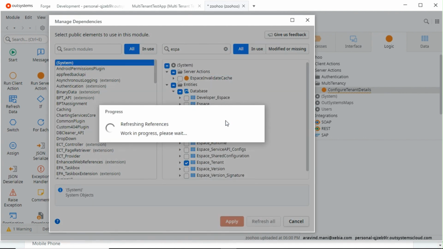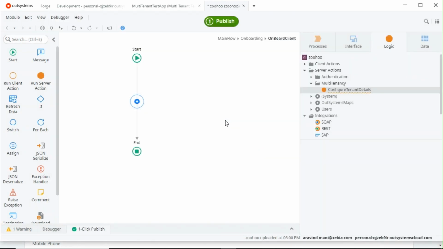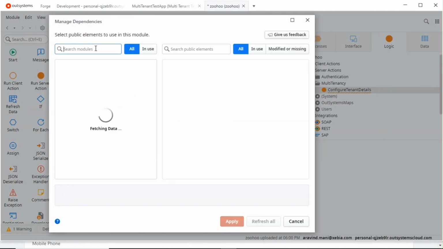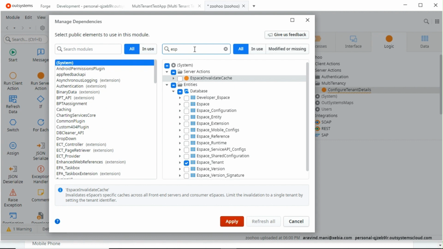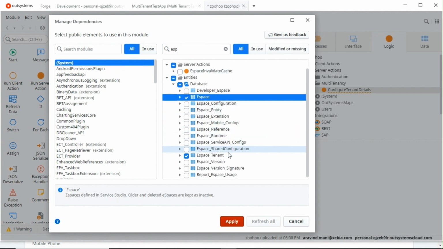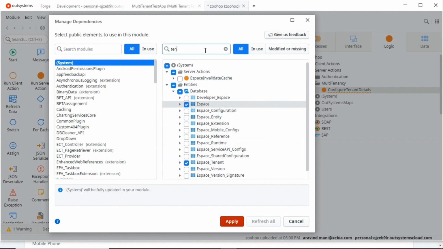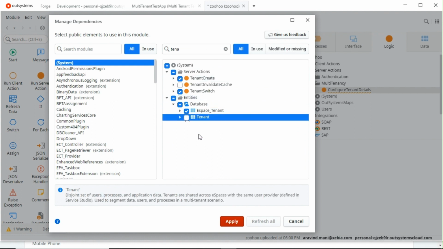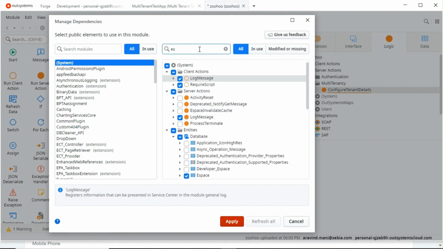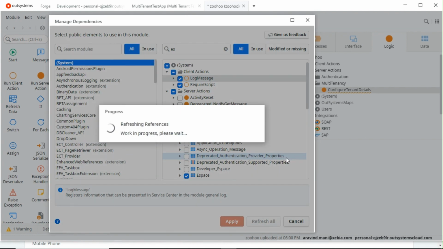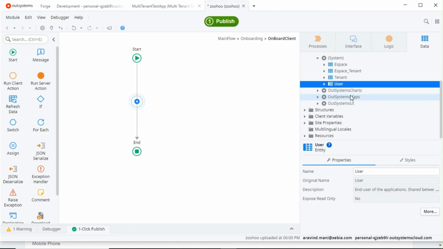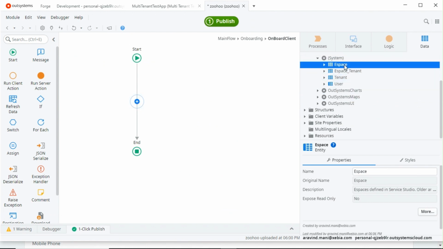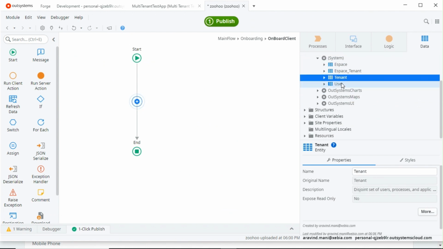and oh, the e-space is gone. I'll take the dependency again. When I do refresh all, the e-space selection has gone. That needs to be checked. Selected e-space, and this one is also gone. Now apply. Okay, so we have these entities: e-space tenant, tenant, and user, right?